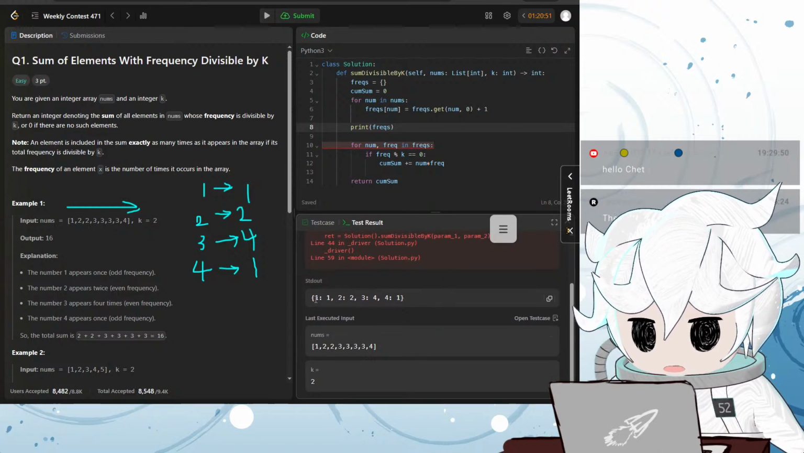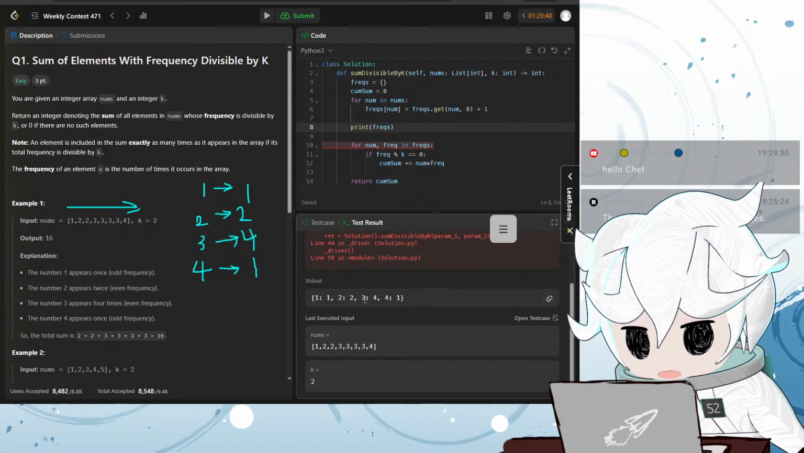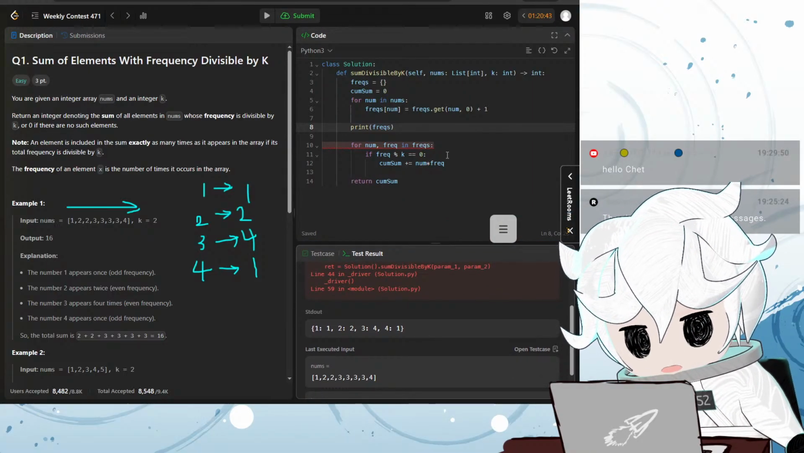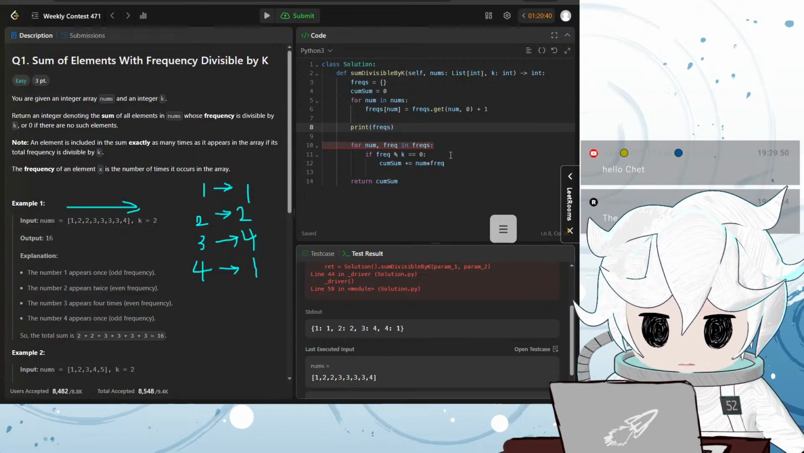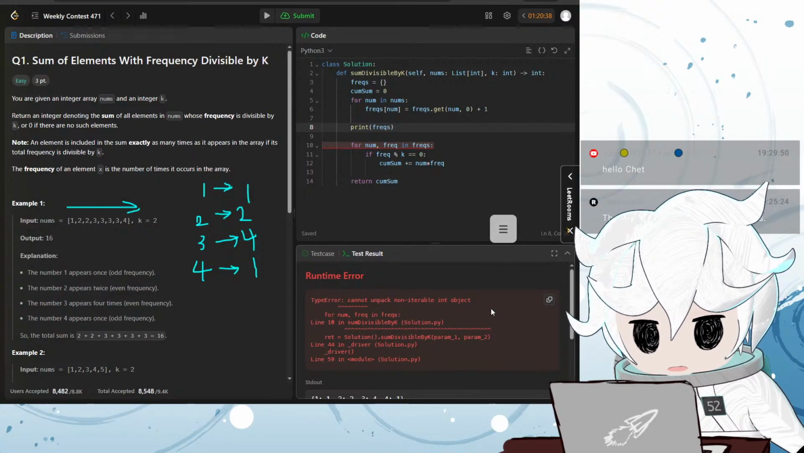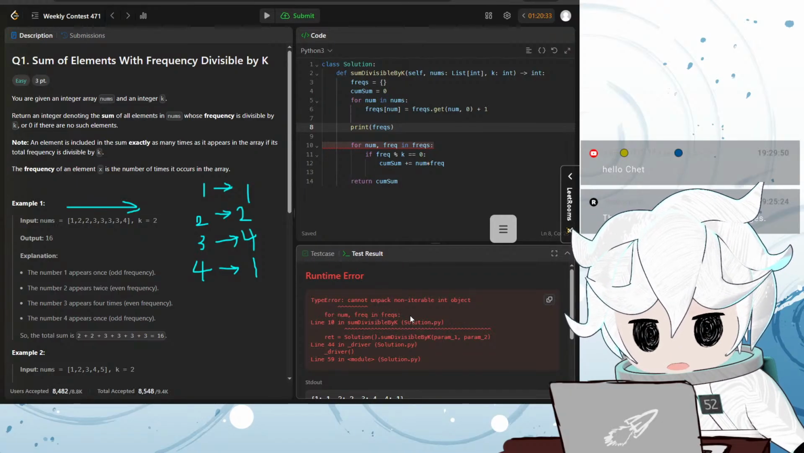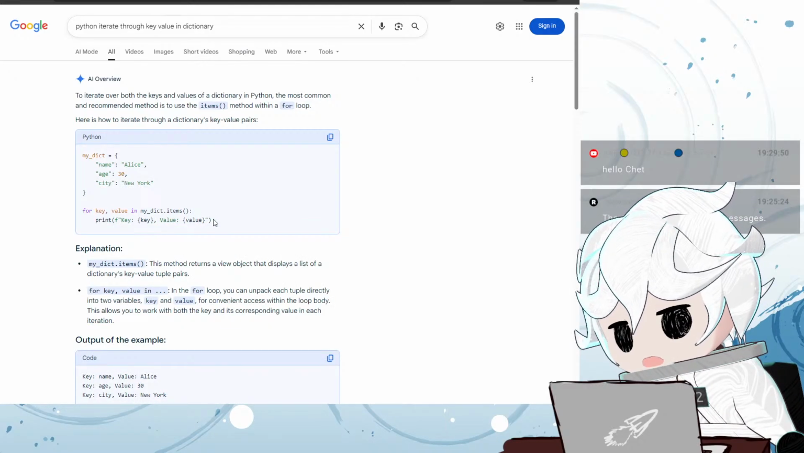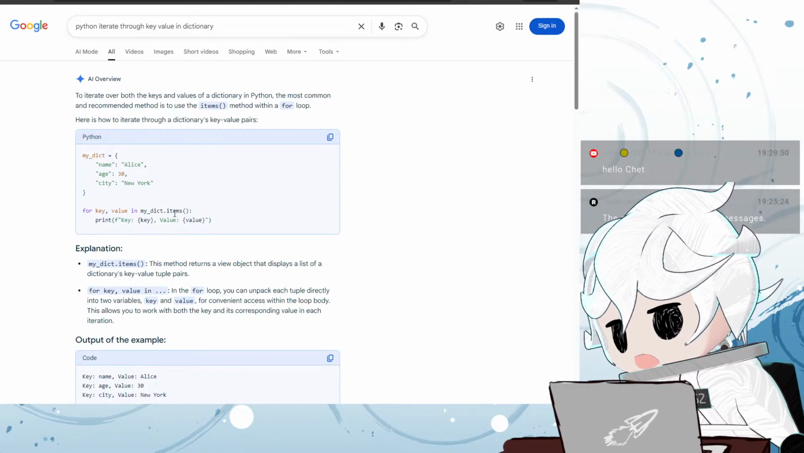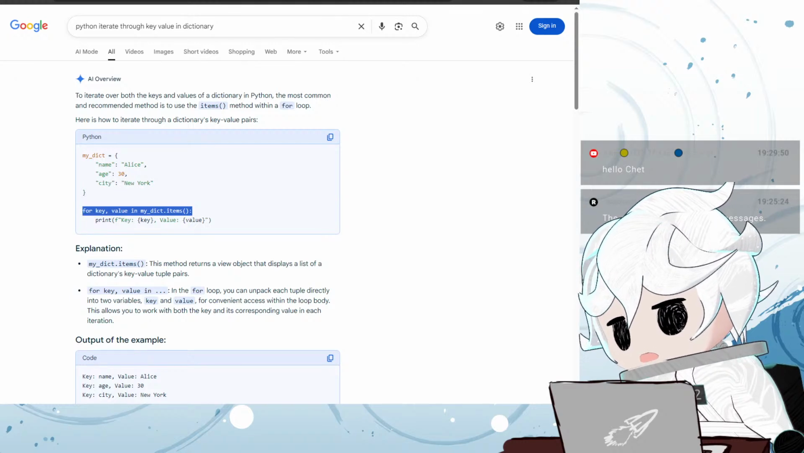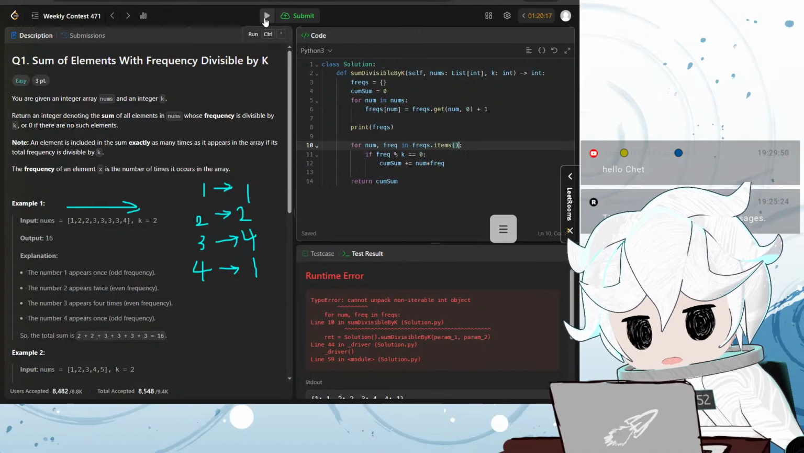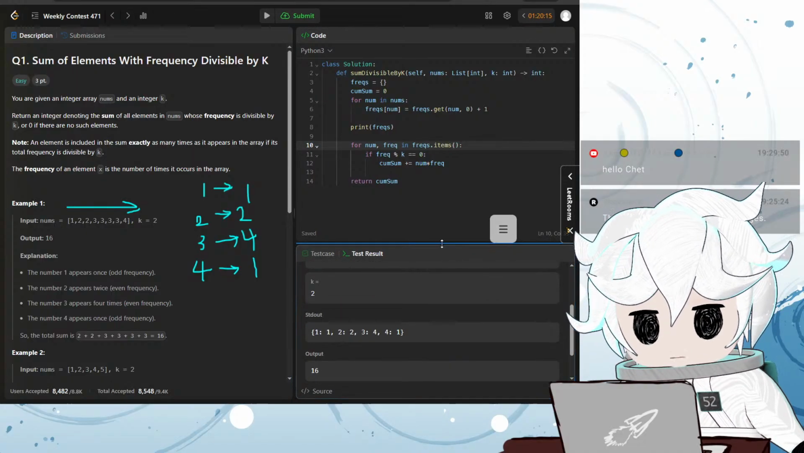Run and submit. 1 is mapped to 2, 3 is mapped to 4, 4 is mapped to 1. Okay, so we are making the dictionary correctly. We're just not iterating through it correctly. For num, freq in frequencies. How do you iterate through key-value pairs in a dictionary? Am I not doing this right? Or, oh, dot items. Okay. Frequencies dot items.